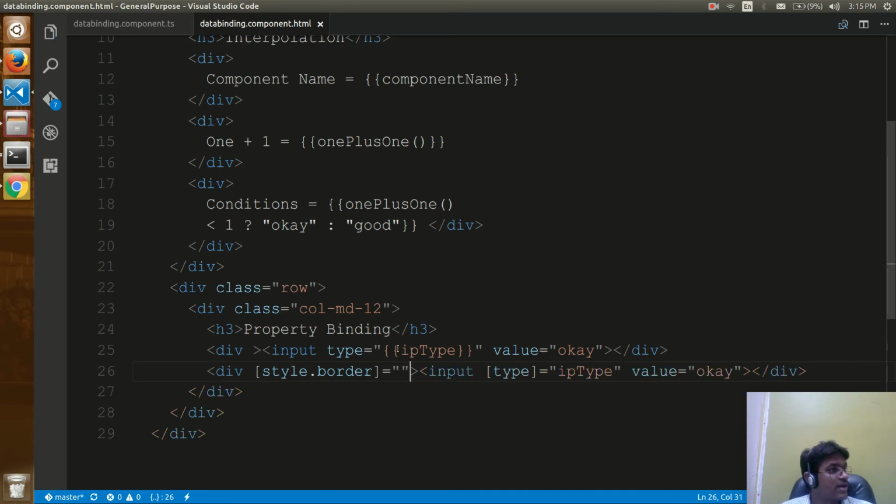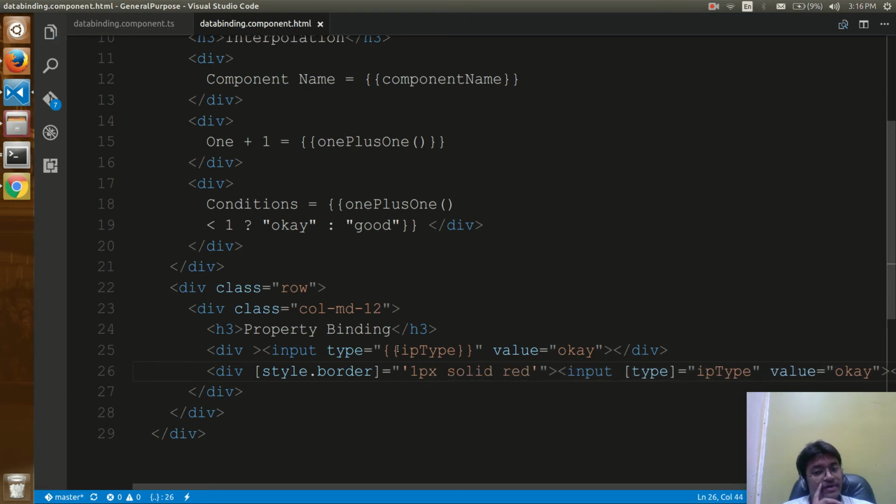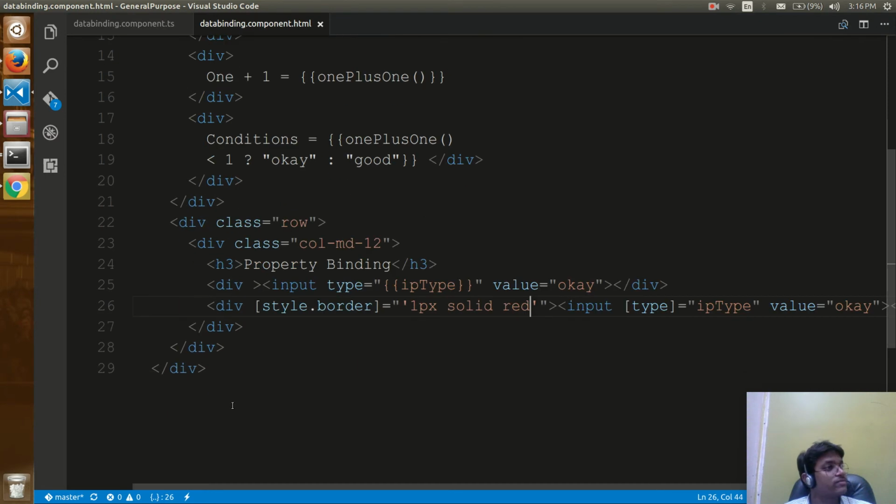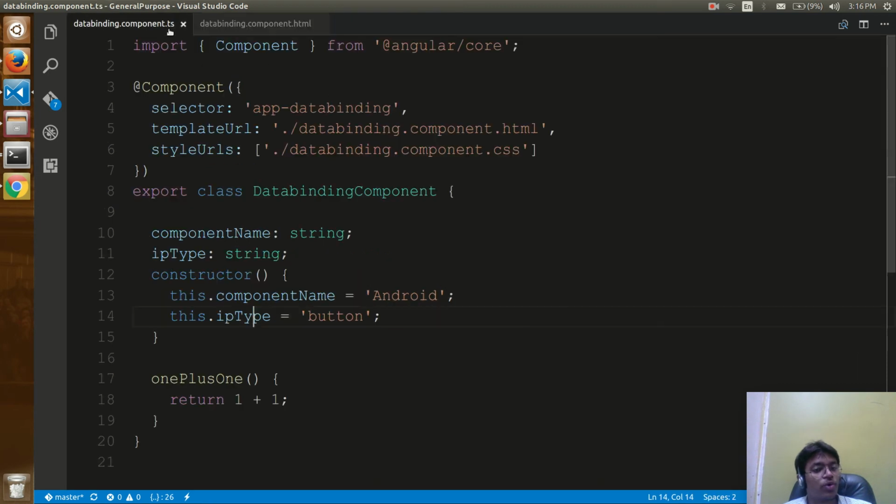here itself I can write. This needs to be a string, that's why I'm writing it in quotes: 1px solid red. Now see, here you would be getting a border. Style dot border. Every HTML element has the style, into that you are referring to border, and here you are assigning the value. This value can be over here.